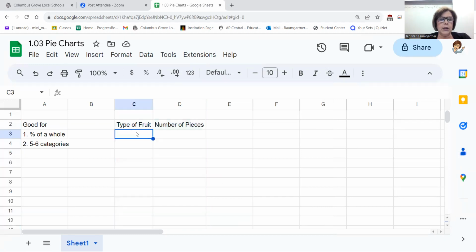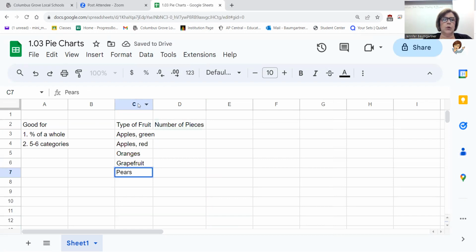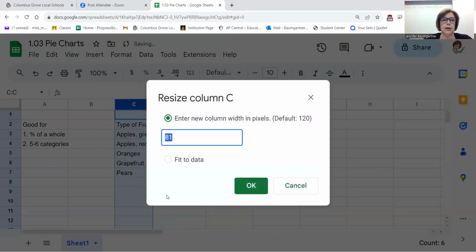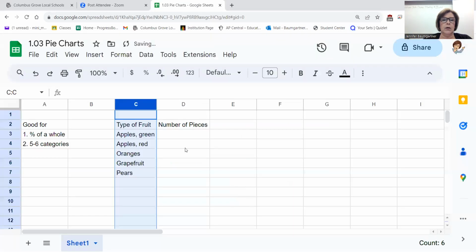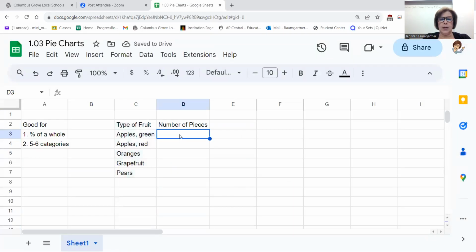All right, the fruit we're going to consider, I'll probably have to resize this again: green apples, red apples, oranges, grapefruit, and pears. That's what's in my fruit box. Again, I'm going to resize these to fit to data. All right, my green apples, I have 10. My red apples, I have 10. My oranges, I have 25. My grapefruit, I have 5. And my pears, I have 15.